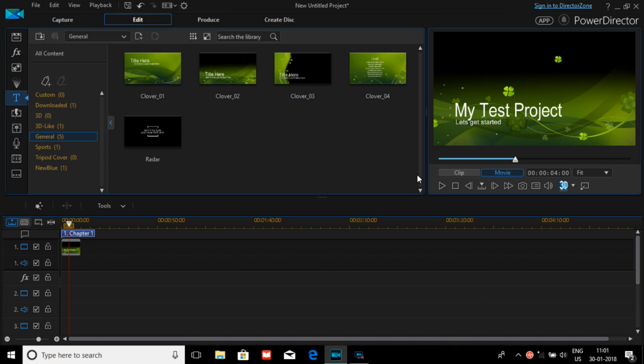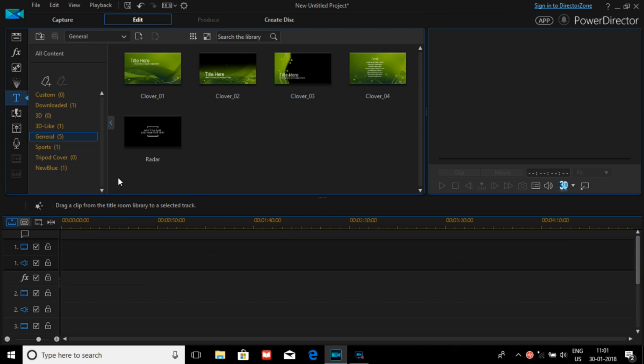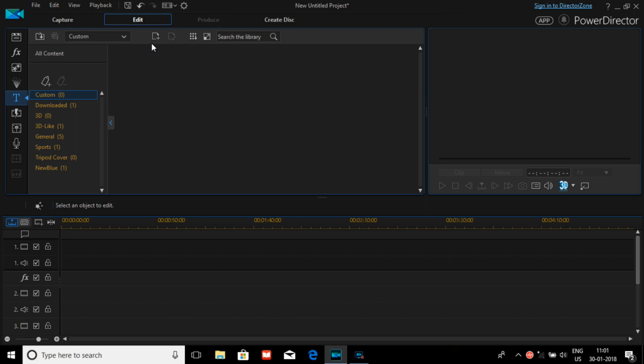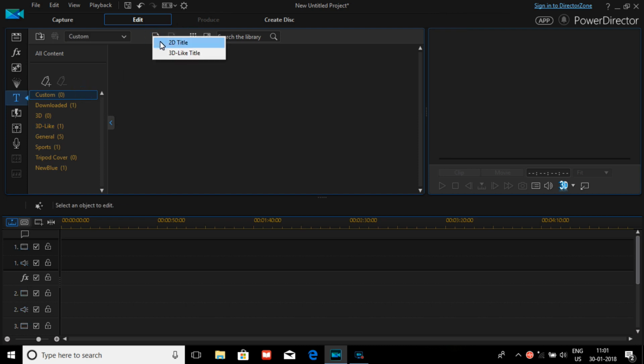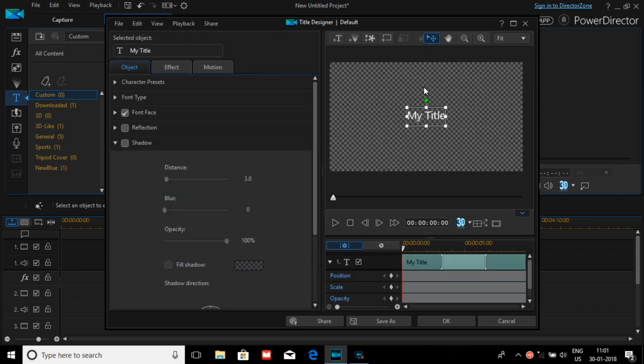Now let's see how to design our own template. We'll go to the custom option. You can click on the custom option and we'll try to create our own template. With this option there are two types of templates we can create, 2D and 3D like. The 3D like is similar to this, a 3D text template, and for now we'll try a 2D template. So click on 2D title and it opens up. We can type a title here, type it as My First Project.